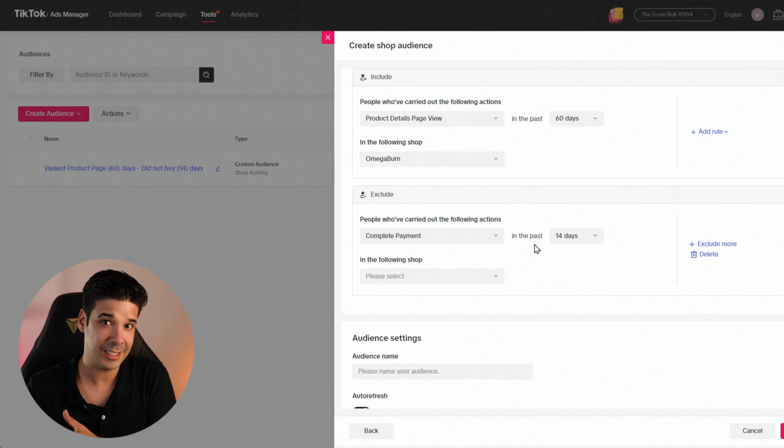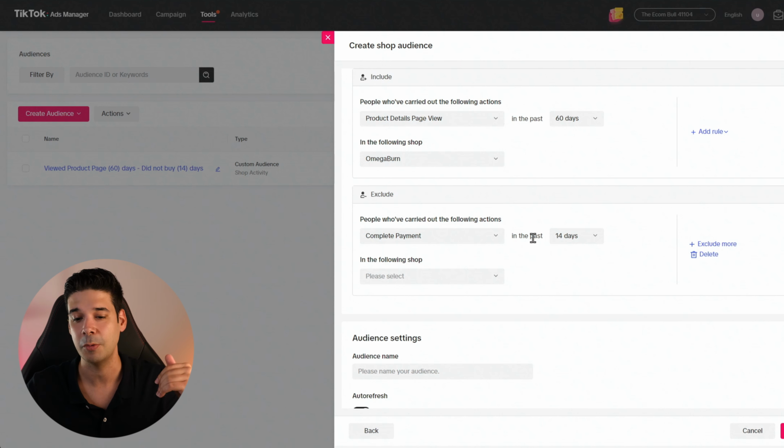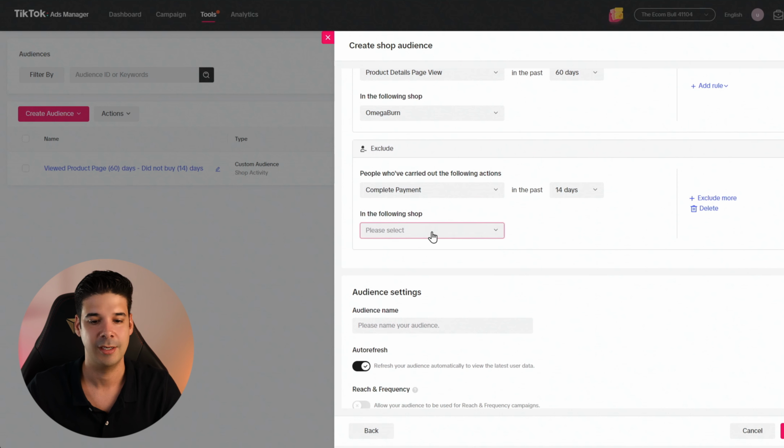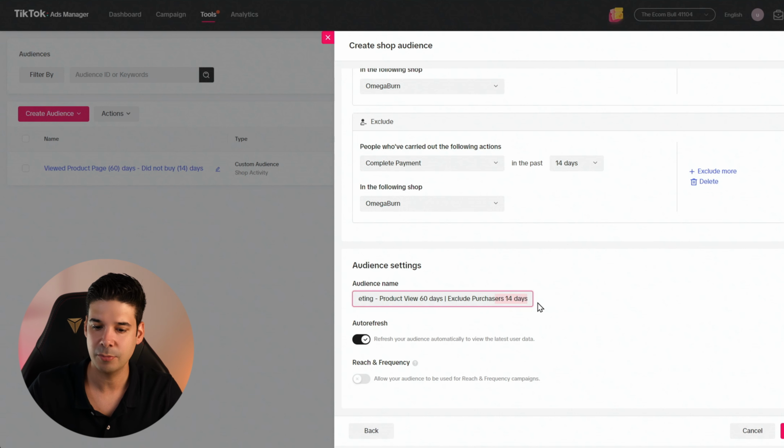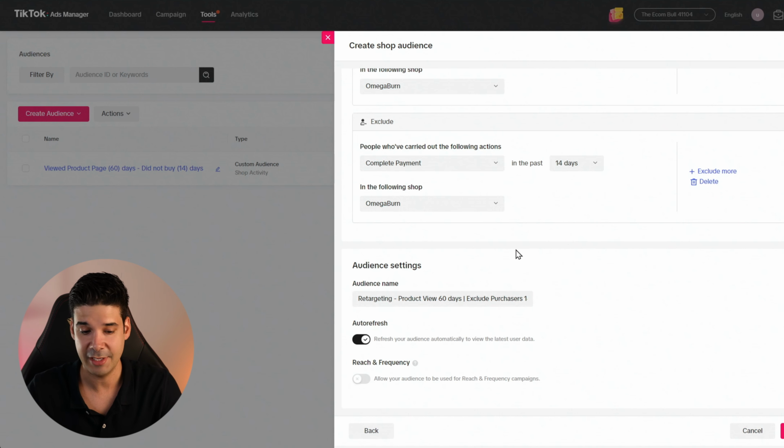However, after 14 days, after they purchase, they will be included in the list. Okay, so we will also be showing ads to them. Now we're gonna choose the same shop. We're gonna give it a name. Retargeting product views 60 days. Exclude purchases 14 days. Very descriptive name.